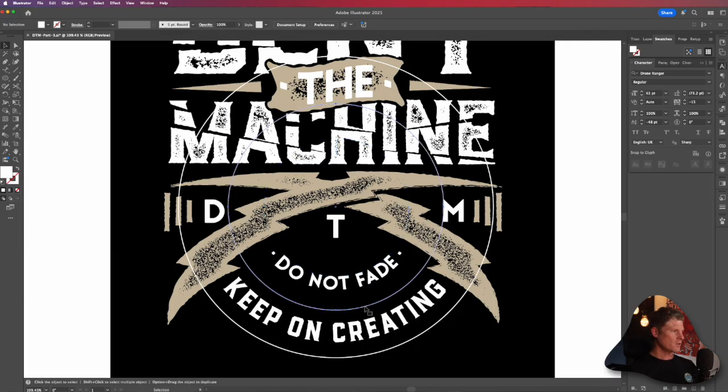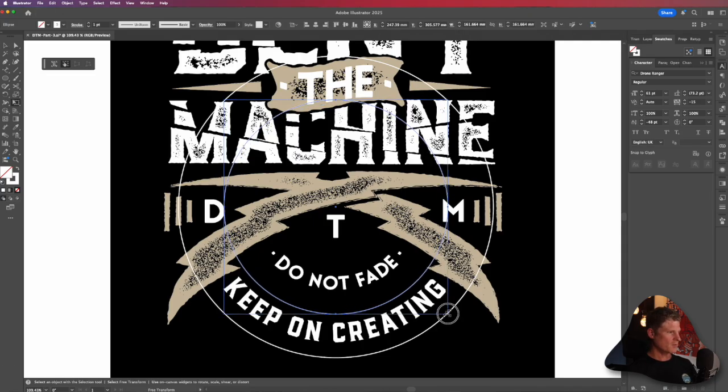Okay, so with this banner, we need to make it the correct width. So I am going to select this one here. Okay, this inner circle, hit E, and I'm going to hold Shift and just expand it a bit. Okay, so somewhere around there.